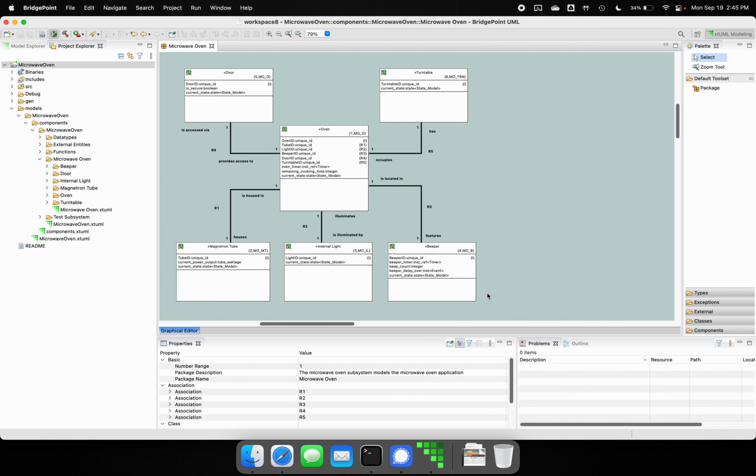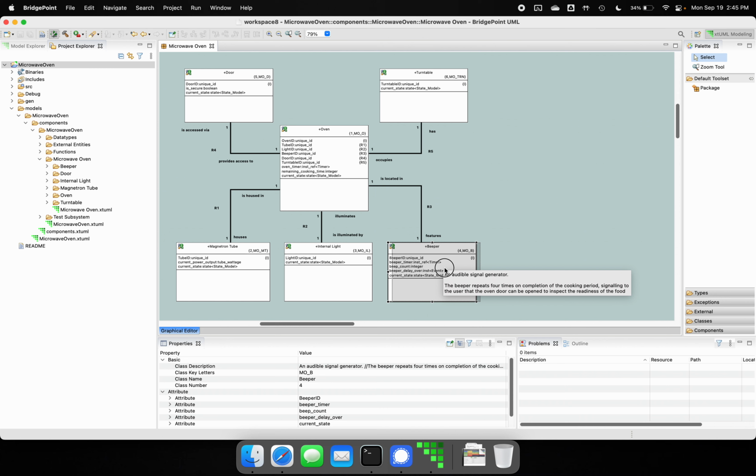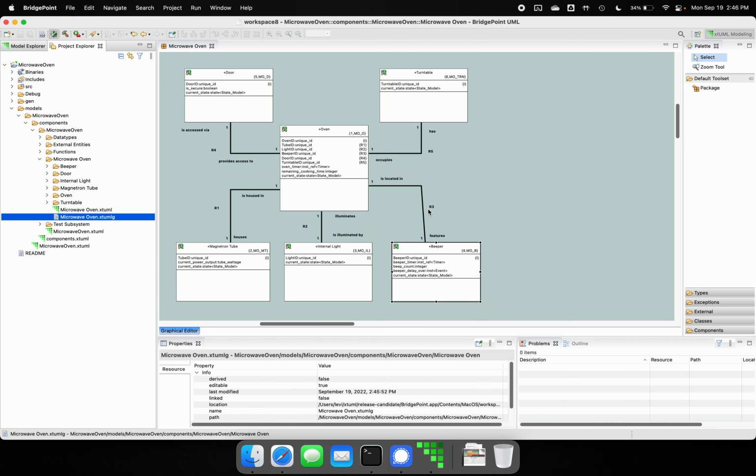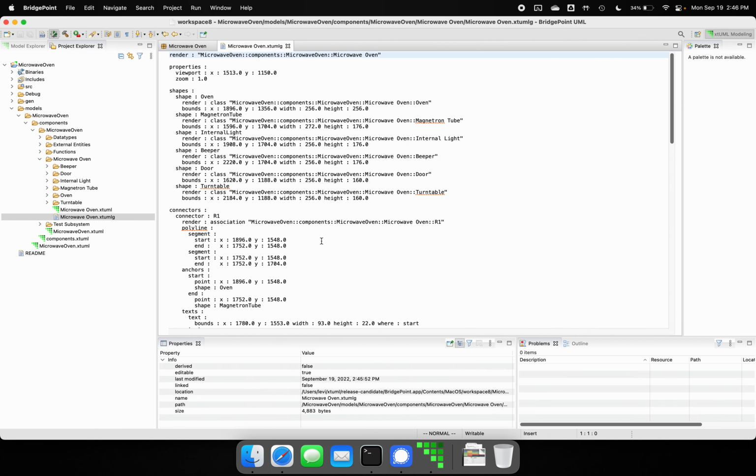As with anything else in BridgePoint, we only repersist files if a change has happened to the models. So to get this to update, I need to jiggle this diagram a little bit. So I'm going to move this class over slightly, and you can see that a new file, microwaveoven.xtumlg, has appeared. I'll open this with a text editor, and you can see the graphical data is here as text.